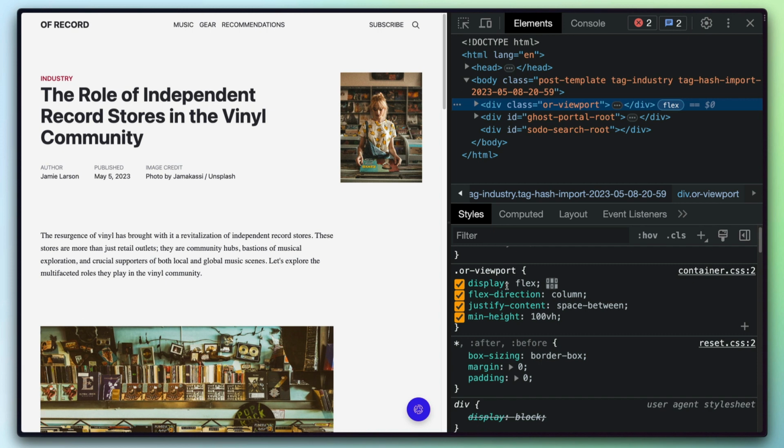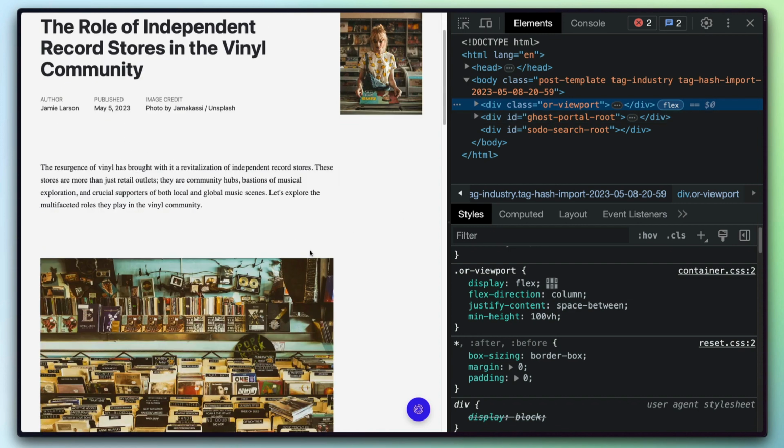And then we set a display of flex on here with a flex direction of column and a space between. And the space between is sort of the magic here. And this means that it's going to spread things out so that they fill the available space. And so let me show you, for instance, if we didn't have this set, what might happen.